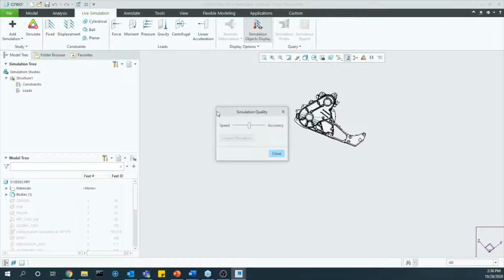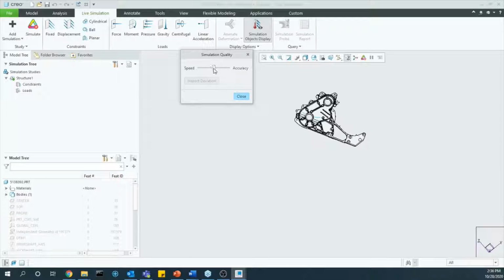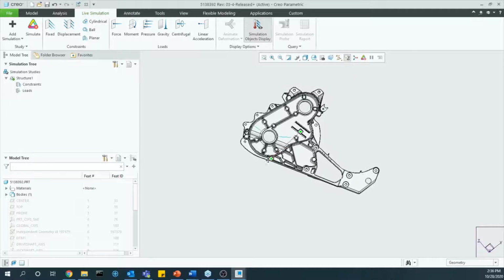In the study group dropdown, we have a simulation quality slider. In the middle, we have the medium between speed and accuracy. We could drag this either to the left or to the right to get their respective result. One thing to note though is if we drag this all the way to accuracy, it's still just accuracy in terms of Creo Simulate Live. It's not going to make Creo Simulate Live behave as if it was a full-fledged FEA software package. It's still Creo Simulate Live. It's just more accurate relative to itself. So we're going to leave it in the middle for this and go into model setup here.